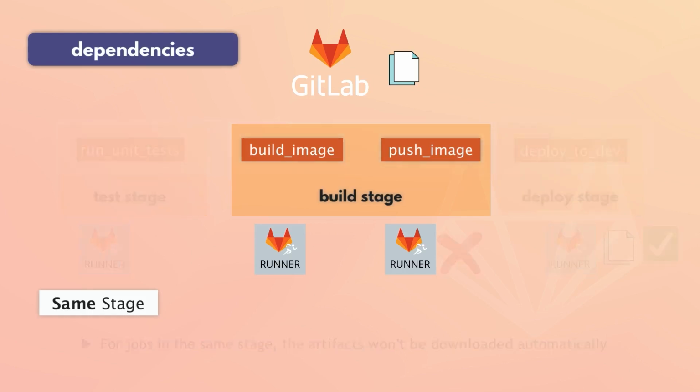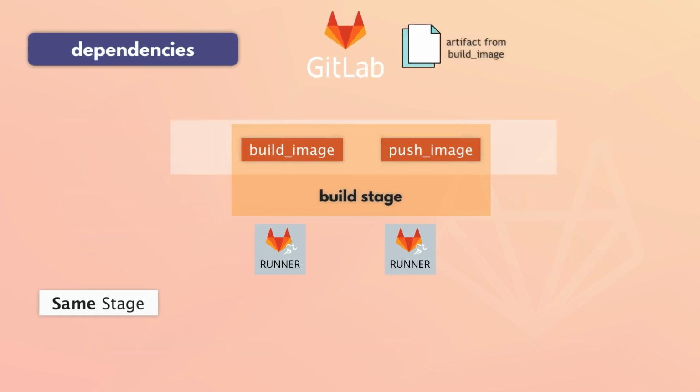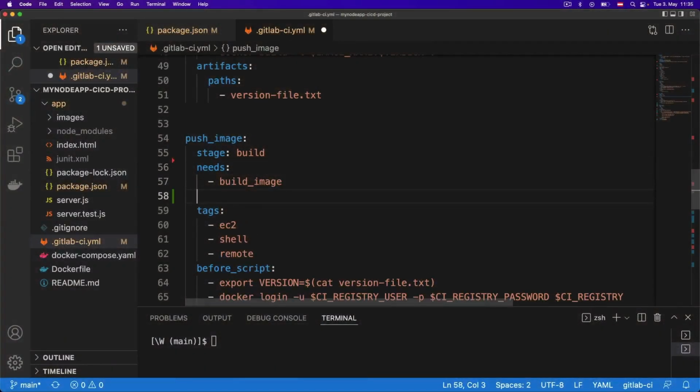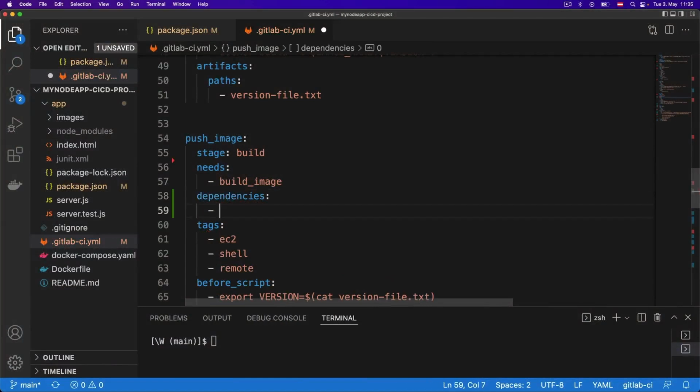So what do we do in this case? Whenever we want to use an artifact from the job in the same stage, we need to use an attribute called dependencies on the job to tell GitLab, please download the artifact that this other job created and make it available for this job as well. Not just the following stages, but for the job in the same stage as well. So the dependencies attribute basically is a list of any jobs from which you need to grab the artifacts.